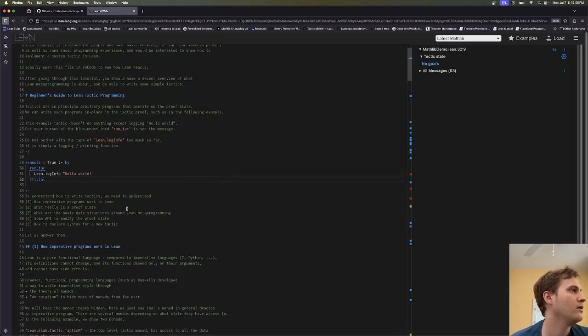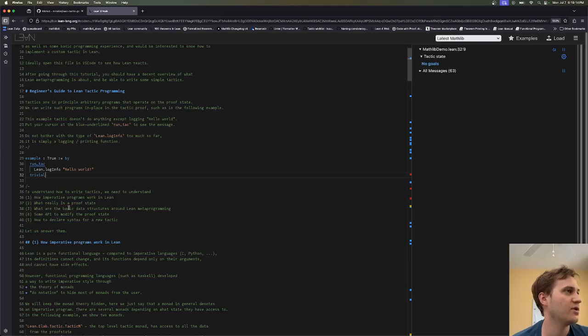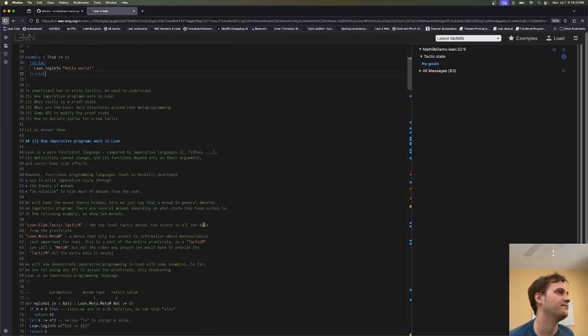Cool. To understand how to write tactics, we need to understand: 1, how imperative programs work; 2, what really is a proof state; 3, what are some basic data structures around metaprogramming; 4, some API; and 5, how to declare syntax for a new tactic. Okay, cool. Let's answer 1, how imperative programs work in Lean.